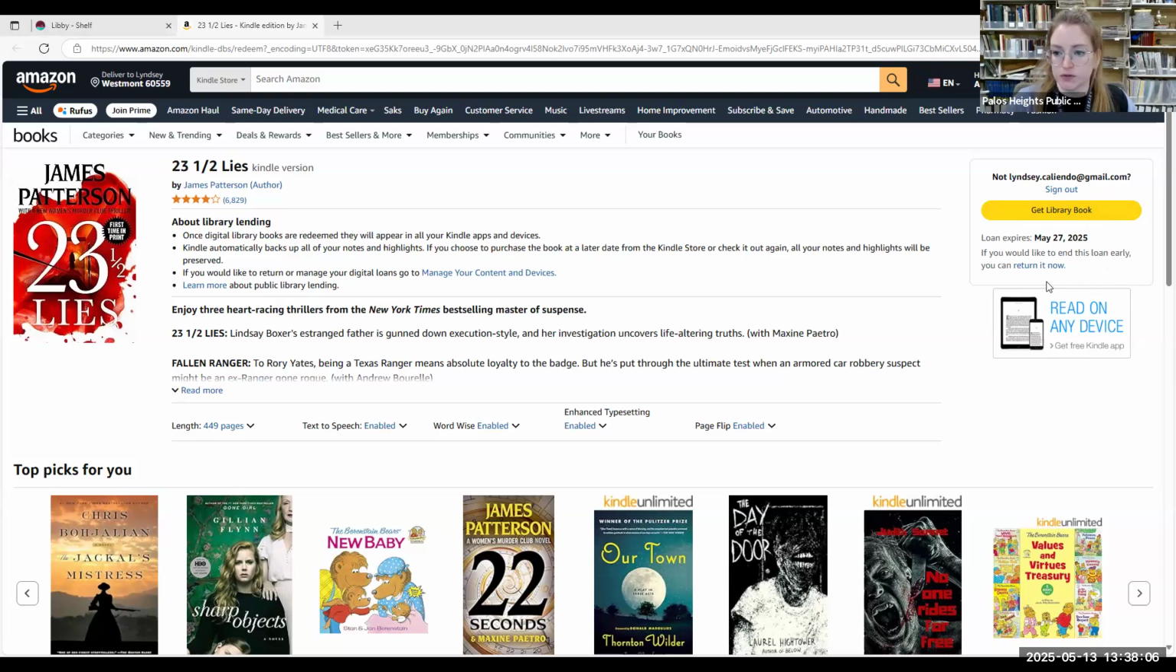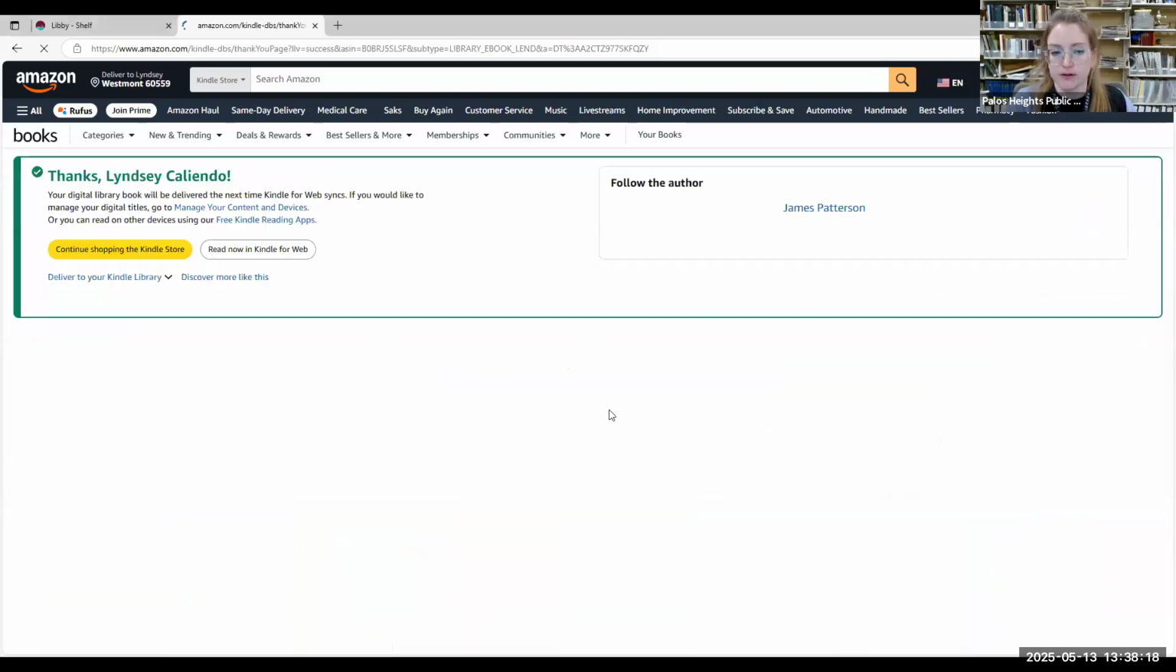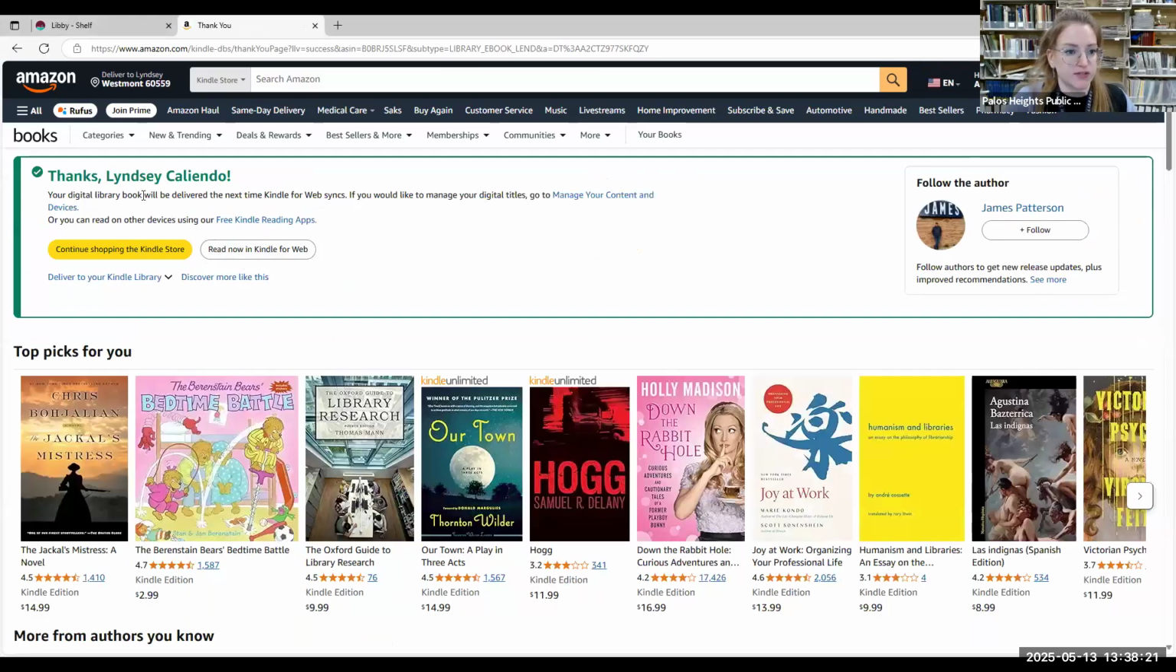It's the same with returns. If you're ready to return a book, it's going to bring you to this page again, and you will click this small blue text down here where it says return it now. But I'm ready to send it to my Kindle. So I'm going to click get library book. And it says, thanks. It's going to be delivered the next time Kindle for web sync. So the next time my Kindle device is on the Wi-Fi. So I'm done with Amazon. I'm going to close out of here.